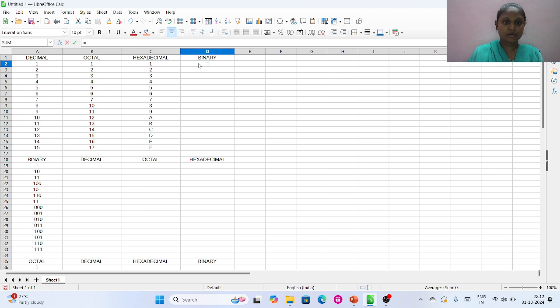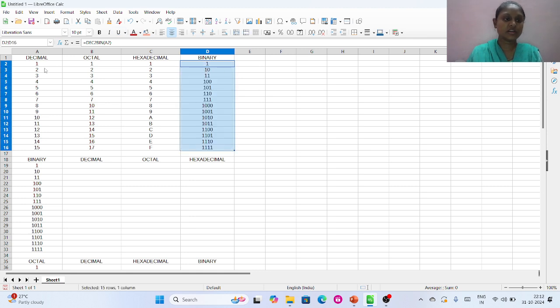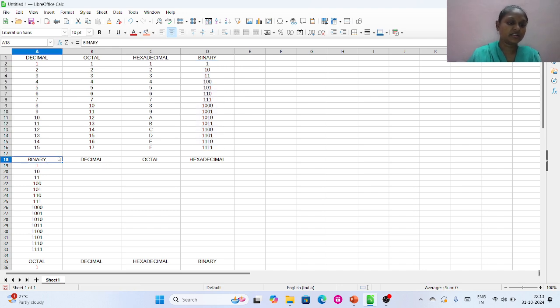Here we write the formula for decimal to binary, equal to DEC2BIN, followed by the cell value. Just click enter. Here we see the conversion of decimal to binary. Just drag for the conversion. Here the decimal values 1 to 15 are converted into binary values. Like that we have to convert decimal values into octal, hexadecimal and binary. Here we see the binary values.